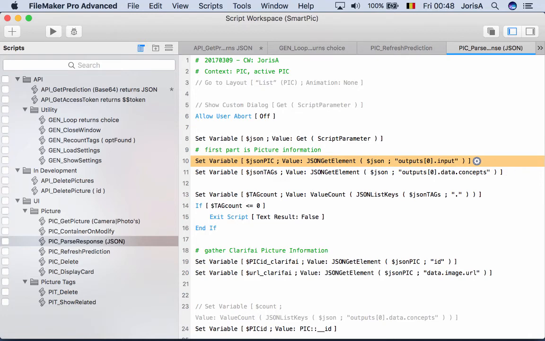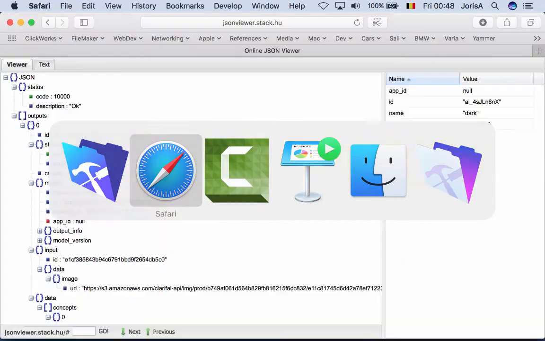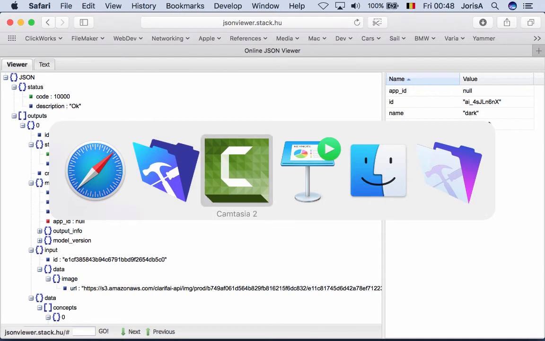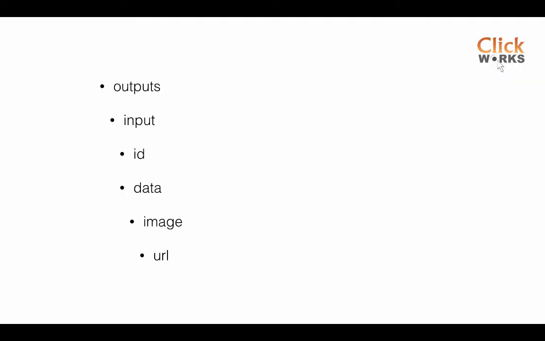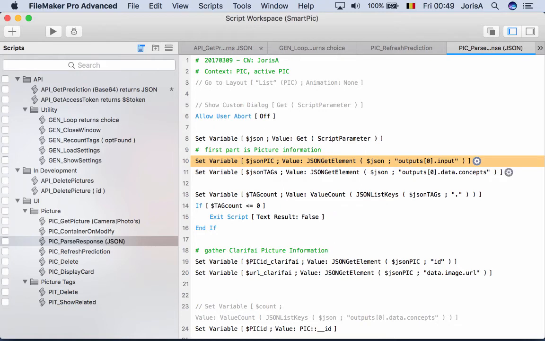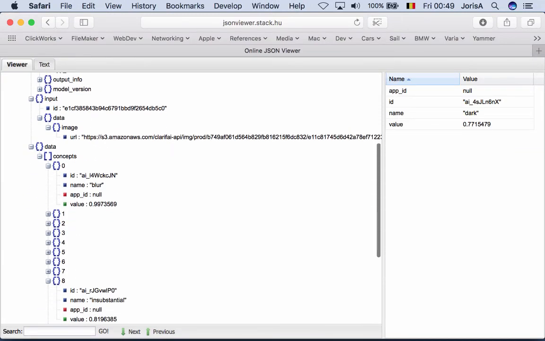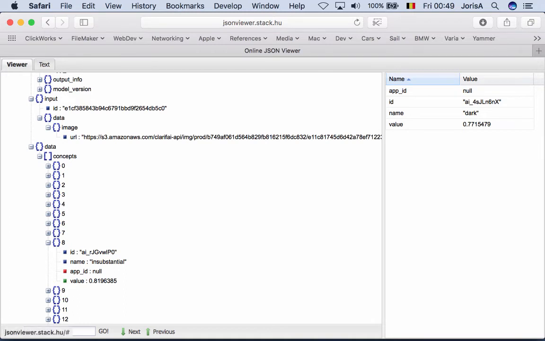So I'm going for the output element and then the input tag. This is outputs, 0, and then input. So this is what happens. This is the structure, the JSON structures, the outputs level, then the input ID, data, and then within data, image and URL. Okay. The second part I need is the list of tags or the predictions or concepts in the JSON string. So let me show that to you. Outputs, data, concepts, and here is a so-called array or list of tags or so-called predictions.